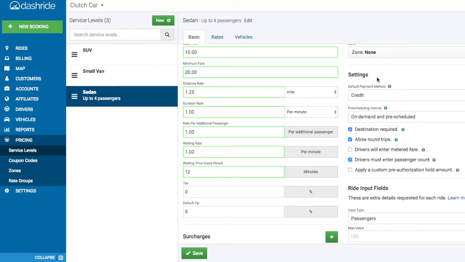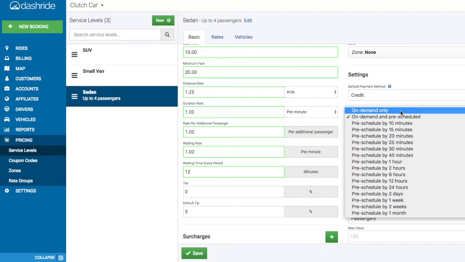The settings section allows you to customize the specific service level. You can choose your default payment method, which means new rides will be created with that payment method. The payment method is something that can be changed after the booking. The pre-scheduling interval determines how far in advance a ride must be pre-scheduled. You have the option to have a service level that is on-demand only, on-demand and pre-scheduled, or just pre-scheduled by a different amount of time.